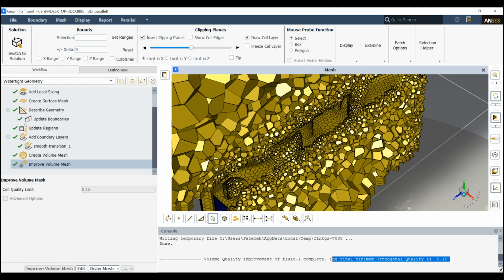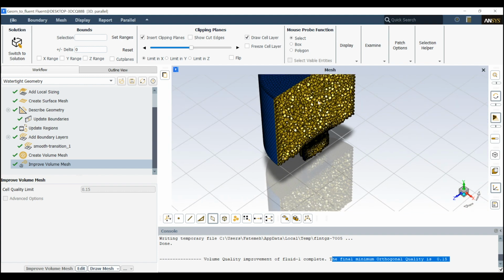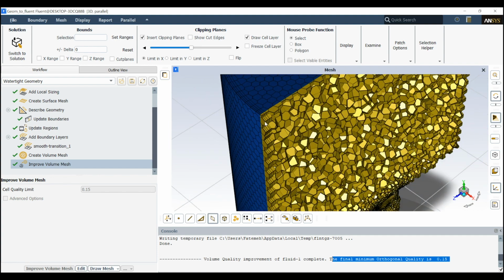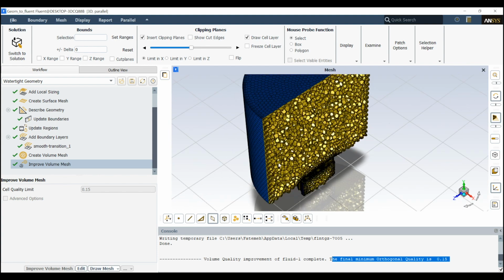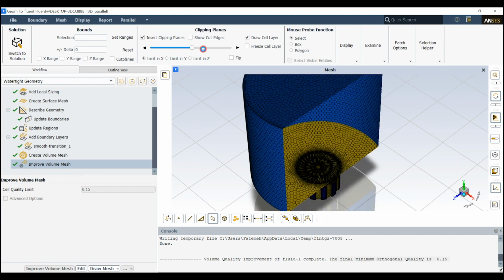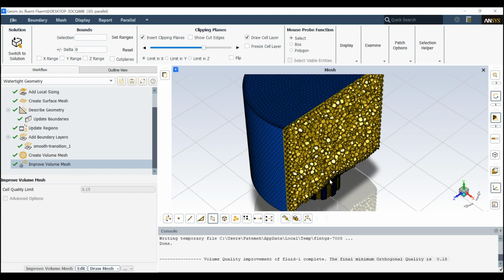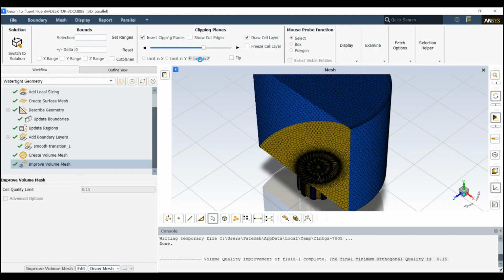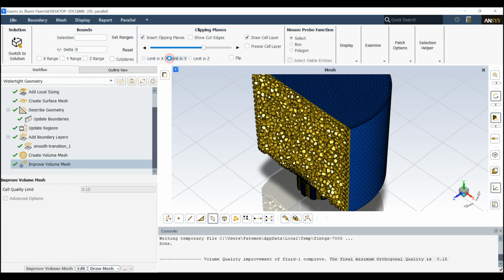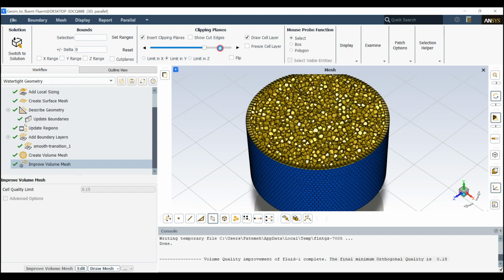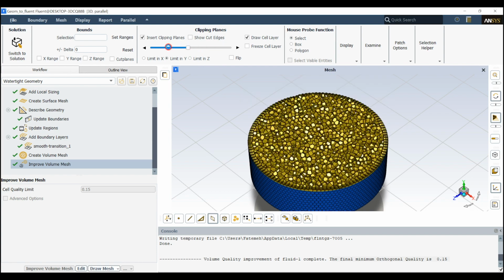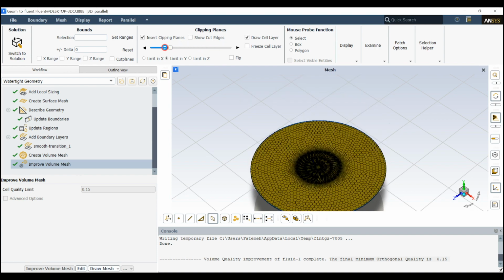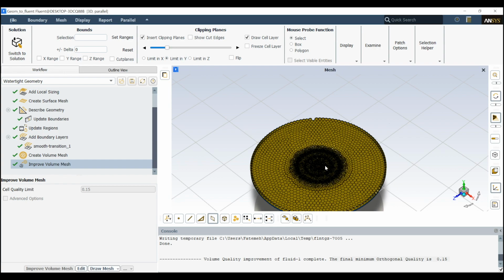So if 1 is perfect, then more than 0.15 or 0.2 is very good. One thing you can do is slide this bar here and go through the mesh, or you can change different limits, or the z limit, which is the same as the x here. So you can slide this one and go through the geometry to see how the mesh is inside the geometry.